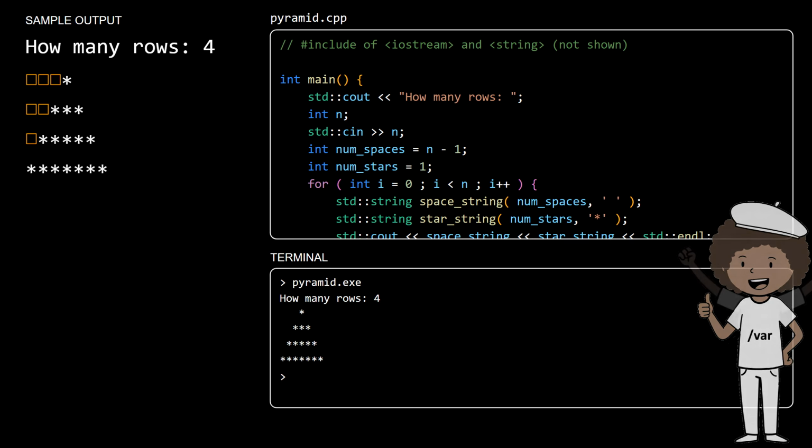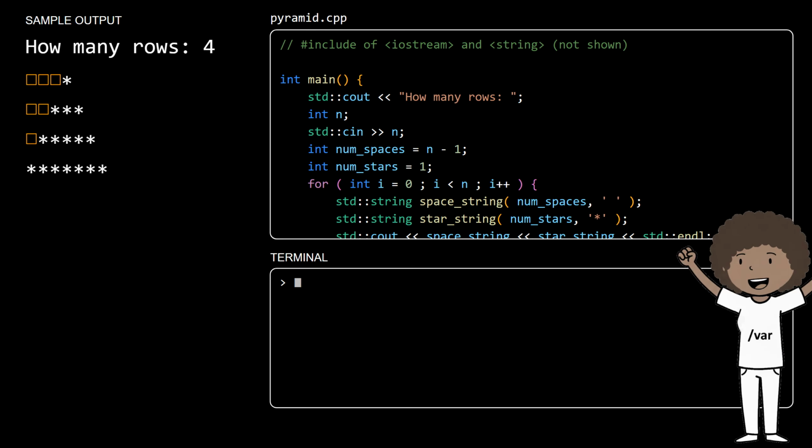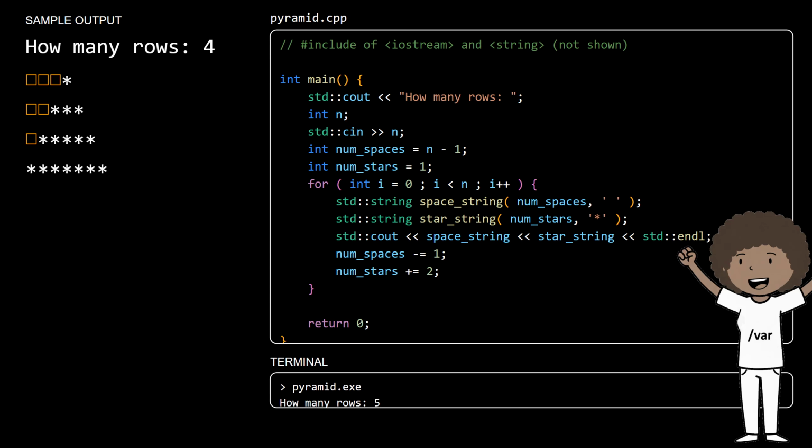Input 4 rows, and there it is, still works. Let's try 2 again. Looks good. Let's try 5 again. Looks good. In my opinion, this code is easier to read without those expressions. We can state what we did here as a pro tip.